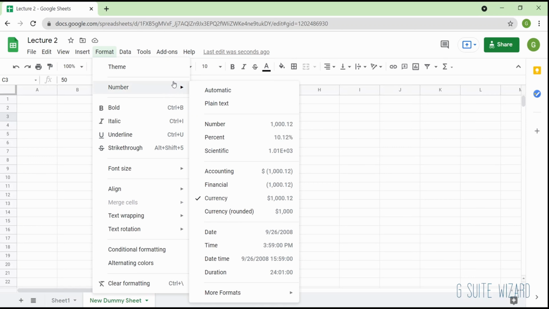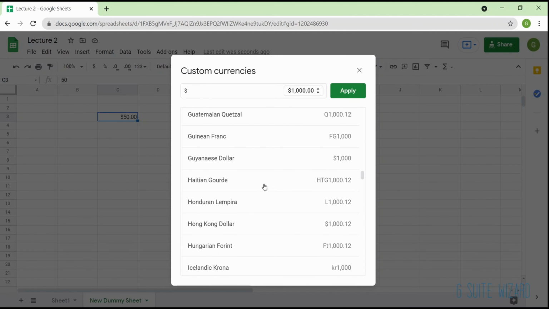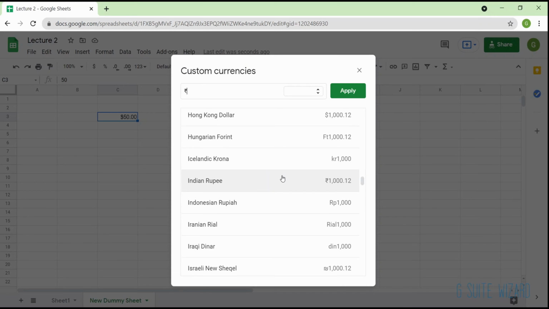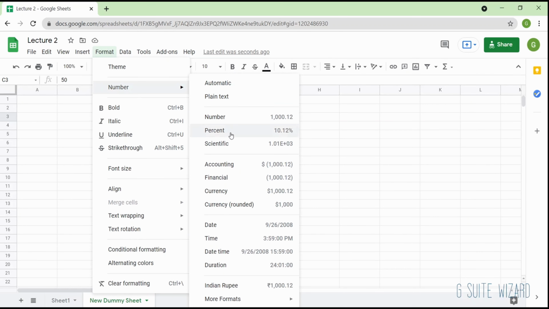I can also give new formats. I can go to more formats, more currencies, and I'll see the different currencies that are there. There's an Indian rupee over here. If I click on it and apply it, this changes to 50 rupees. There are different formats that you can play around with.